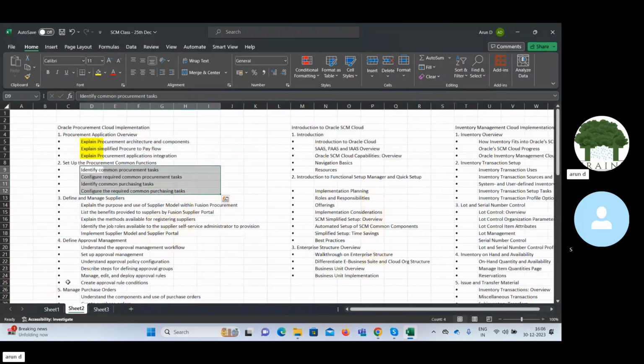So I'll just go back to the screen. Okay, so this we have seen. So what are the tasks that we need to create? If I want to set up the procurement common transaction, what are the common options that we'll have to enable? That we have seen. And then we have configured the required common procurement task. That also we have done. And we have completed the required purchasing configurations. Okay, so this part we have done. So I'll just mark this.